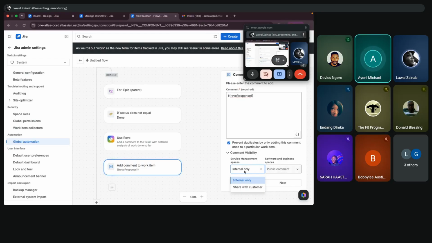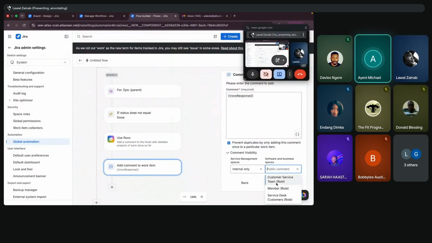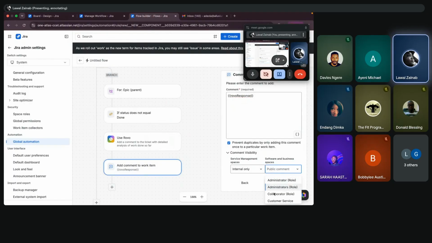There are no real customers in our use case, mostly developers, managers and team leads. So for software and business, you will click on that drop down. Based on the role, you can toggle the visibility based on the role within the project. If you don't select any role at all, then it will be available to everybody within the project. It will be a public comment. Okay.